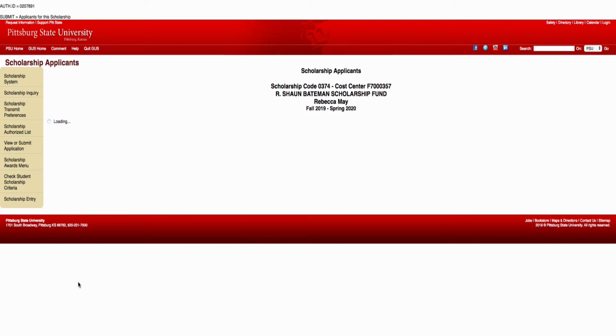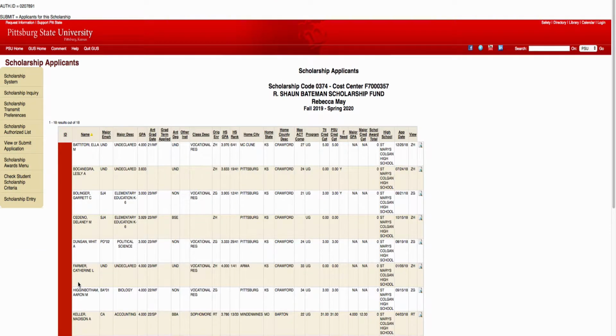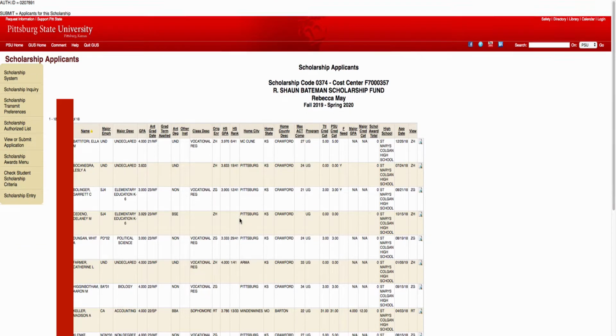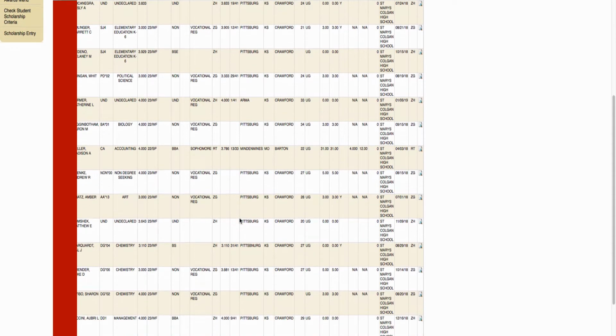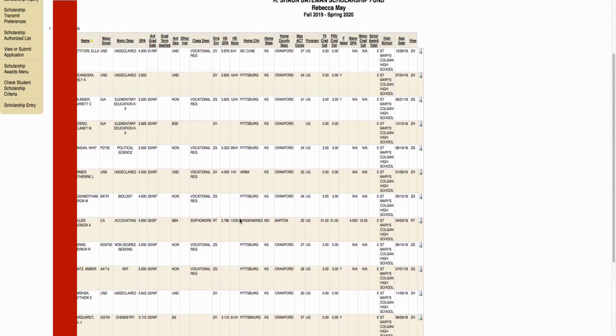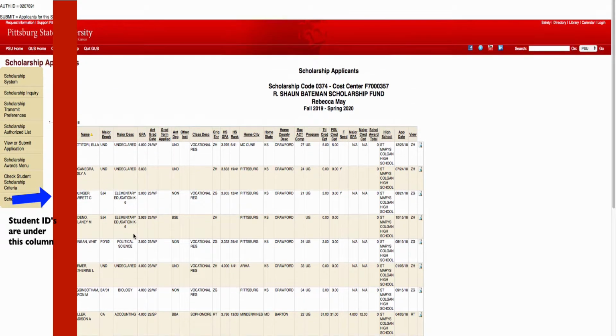Select the applicants for the scholarship button. The applicant listing will open. These screens can be sorted by clicking on the column names at the top of each listing. Once a student is chosen, click on the ID number to the left of the student's name.